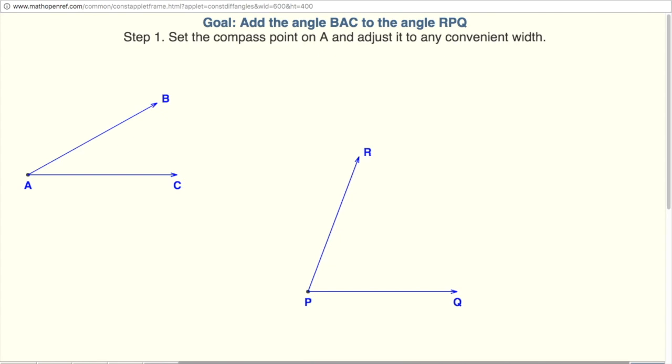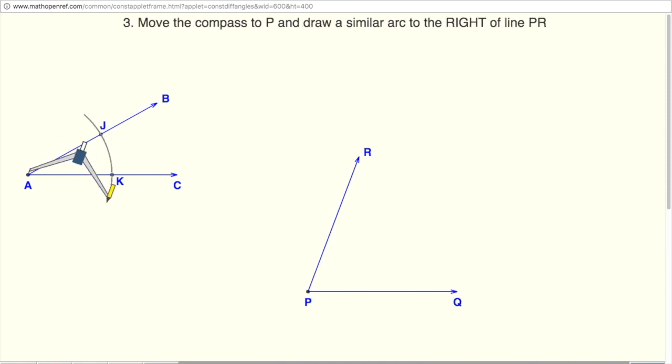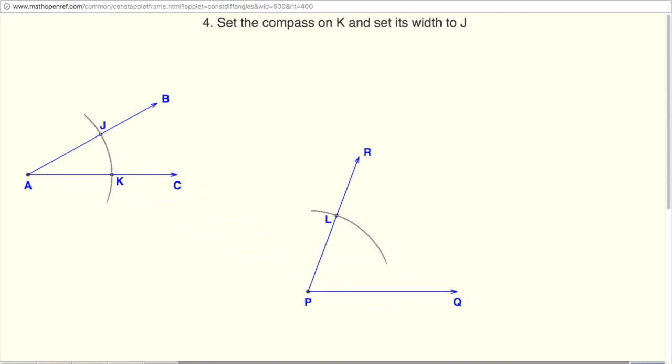So step one, set the compass to point A and adjust to any convenient width within the angle. Draw an arc across both sides of the angle, creating points J and K, like we did with the sum. Move the point to P and create the arc, making point L. Set the compass on K and J to get the width of the angle, and then move it to point L, everything we've done so far with the sum.